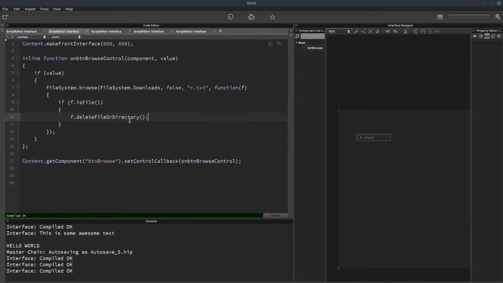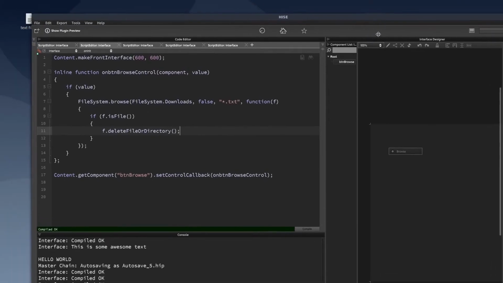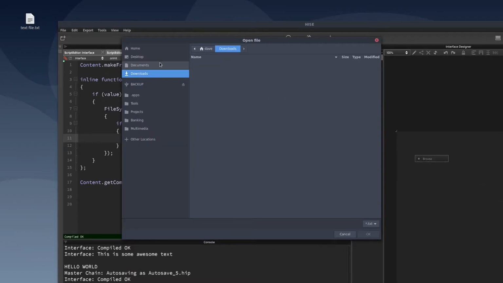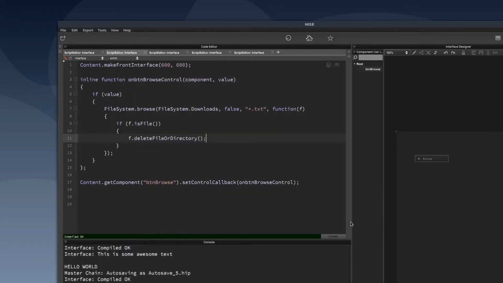And this won't give a confirmation, so let me show you what happens here. So the file is still on the desktop there, we can see it. Click our button. Go to the desktop, select the file and hit OK, and it deletes the file from the desktop. Now we'll bring that file back.